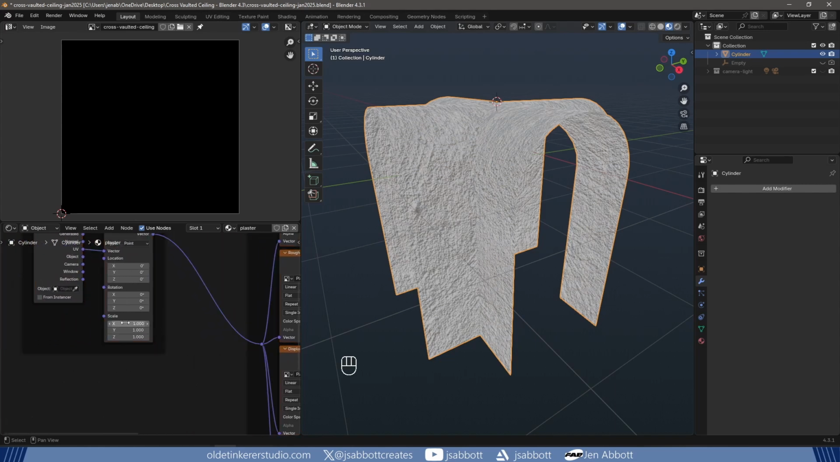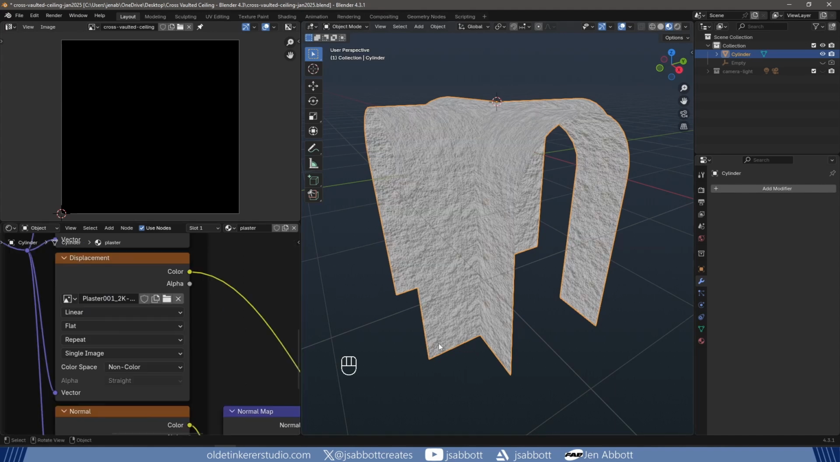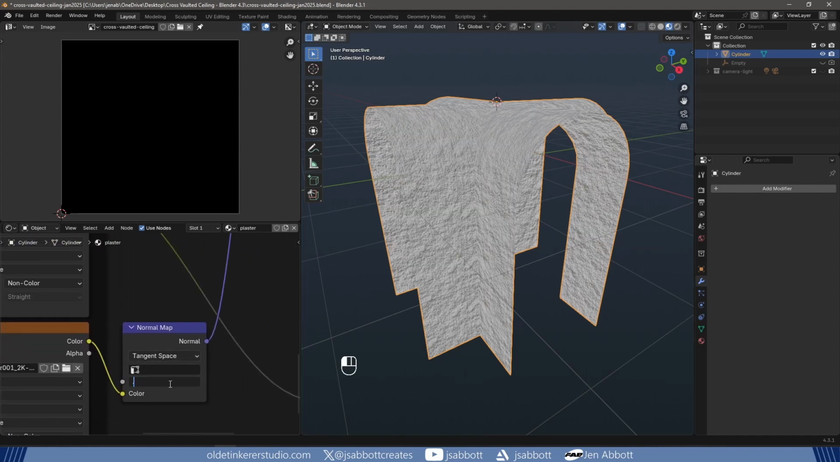For example, I can increase the scale in the mapping node. I can also lower the strength of the normal and displacement.